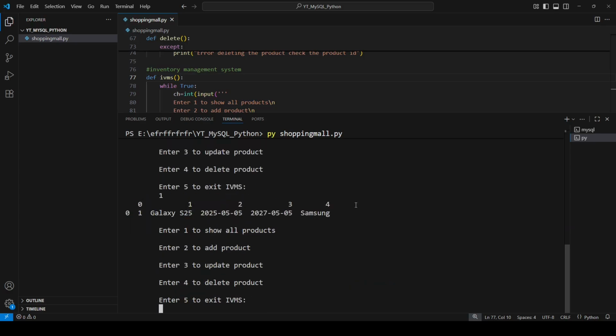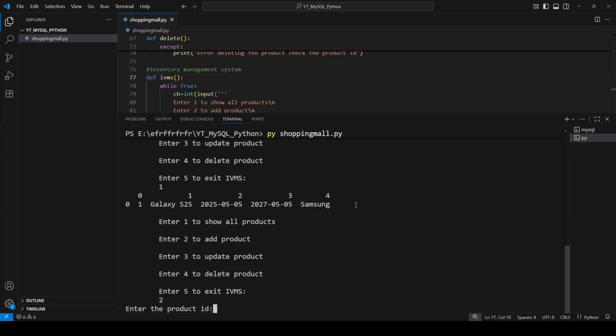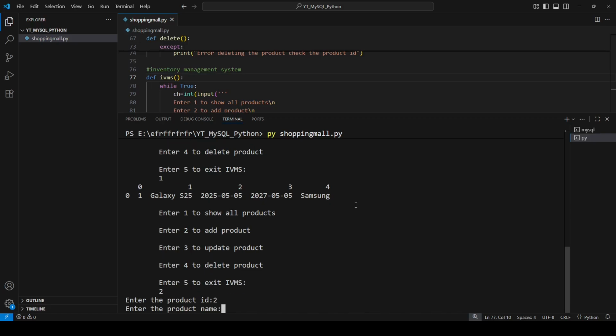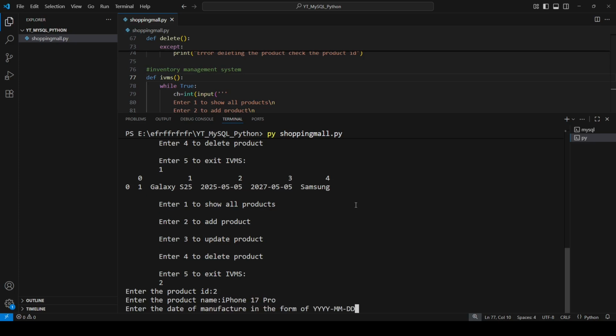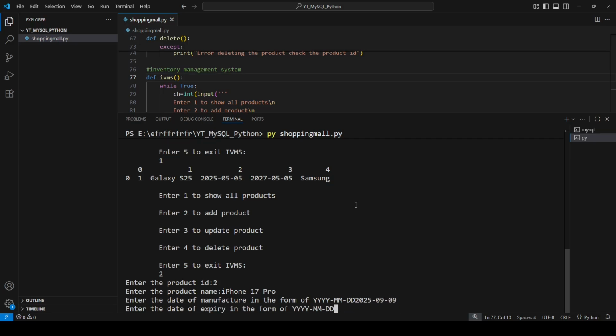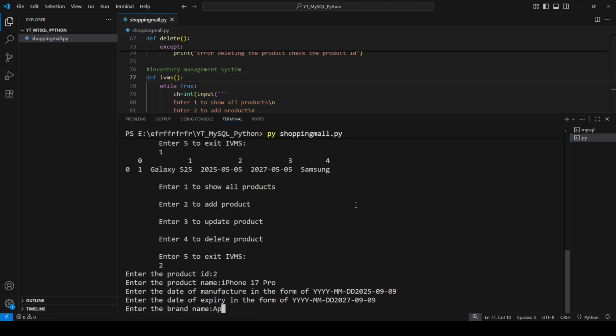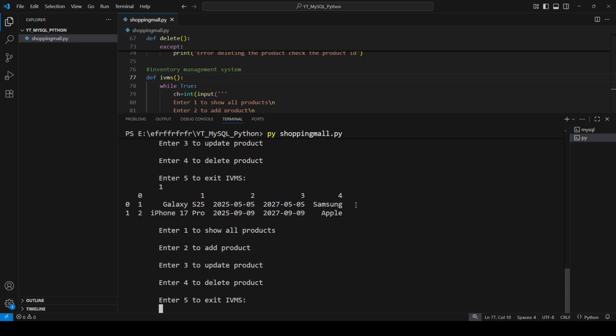Okay. Now Samsung entered. Let's enter one more. So product two. Okay, iPhone 17. Then we'll enter the data. Suppose as 2025 0909 and maximum two years warranty, 2027 0909. Okay. Brand Apple. Test. Okay, showing me everything. Now we have checked the show function is working.